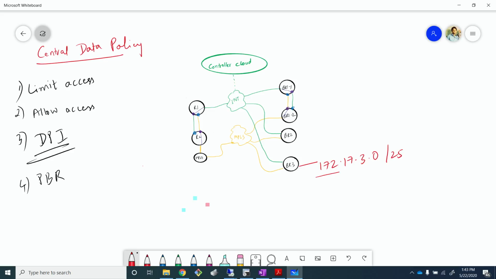If the traffic is coming from this network, this will be the source address. The packet is obviously going in this direction, coming from here and going to these two networks, 172.17.1.0 and 172.17.2.0. If the packet is sourced from here and destined to these, I want to do some action.